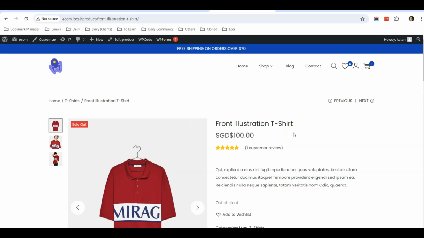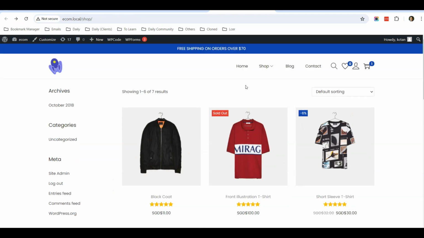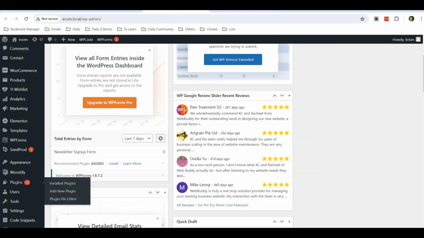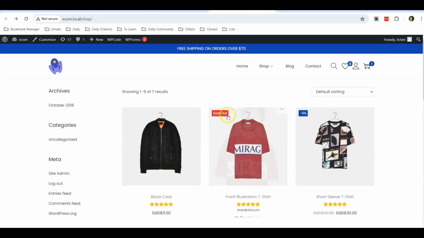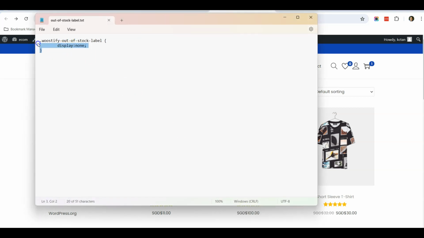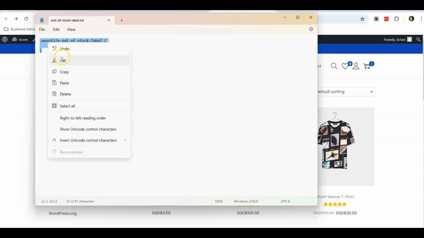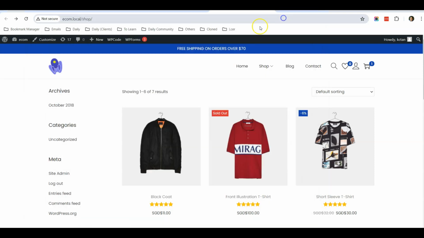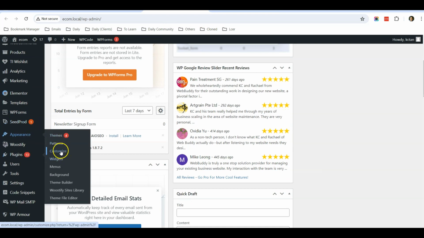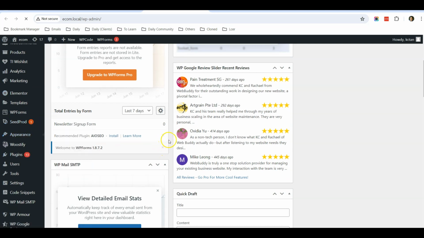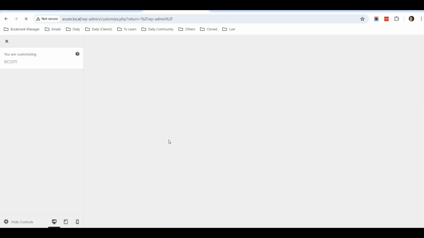So how are we going to implement this? Okay, so I'm going to show you an example. In this website, we are using the Whotisify theme. For this theme, I have a CSS code to remove this sold out label. So this is the CSS code. Depending on the theme that you are using, the code might be different. So you may want to check with your theme developer on what the code is to remove the sold out label.